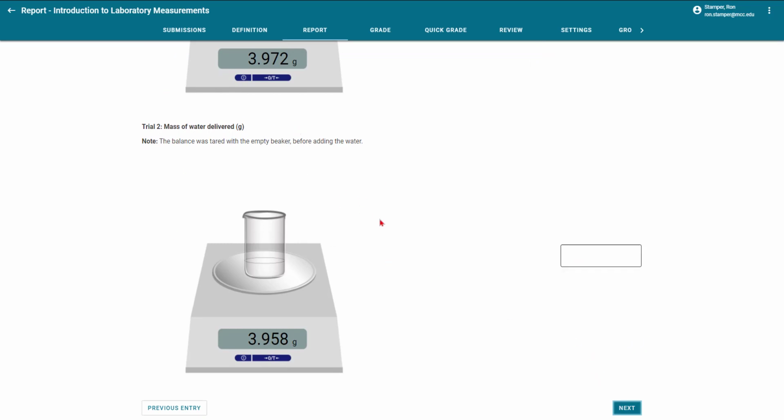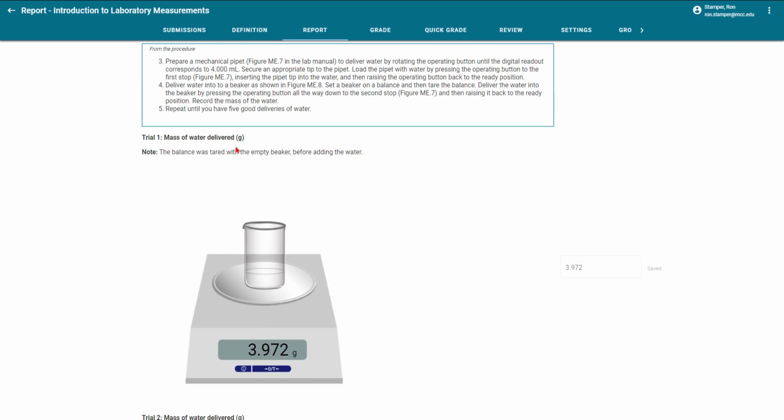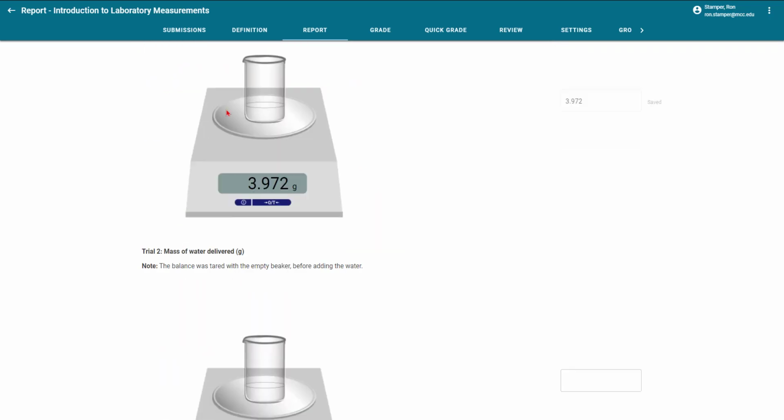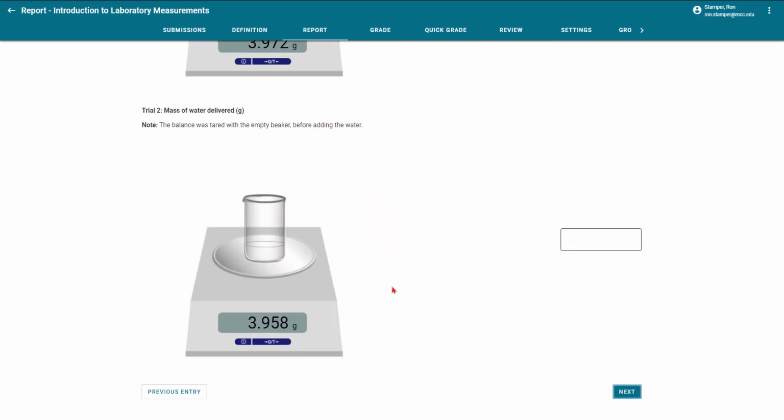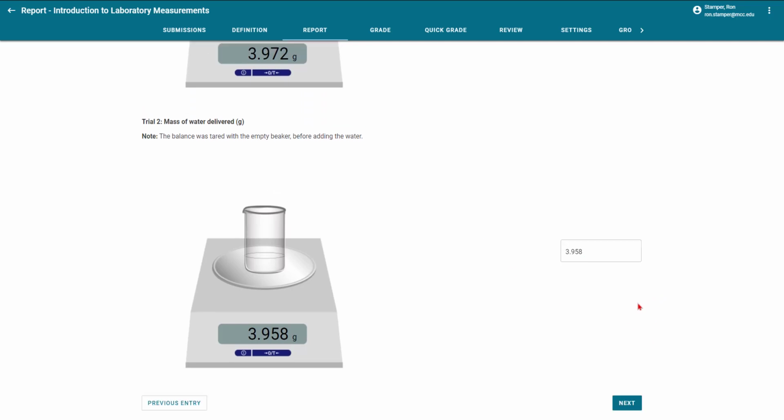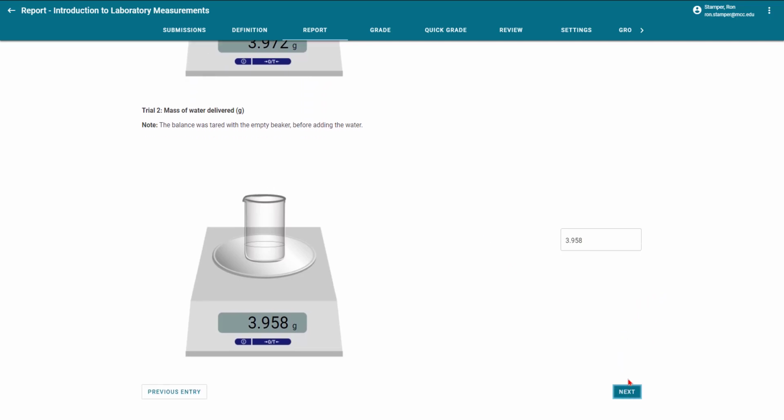Now I do it again, right? This was the beaker with water in trial 1. This is trial 2. Not quite the same number, but pretty close. I'll record that one. Trial 3. Right, we're going to repeat this multiple times because we're going to average the results and do a little statistics later on. All right, so we're going on and on and on.